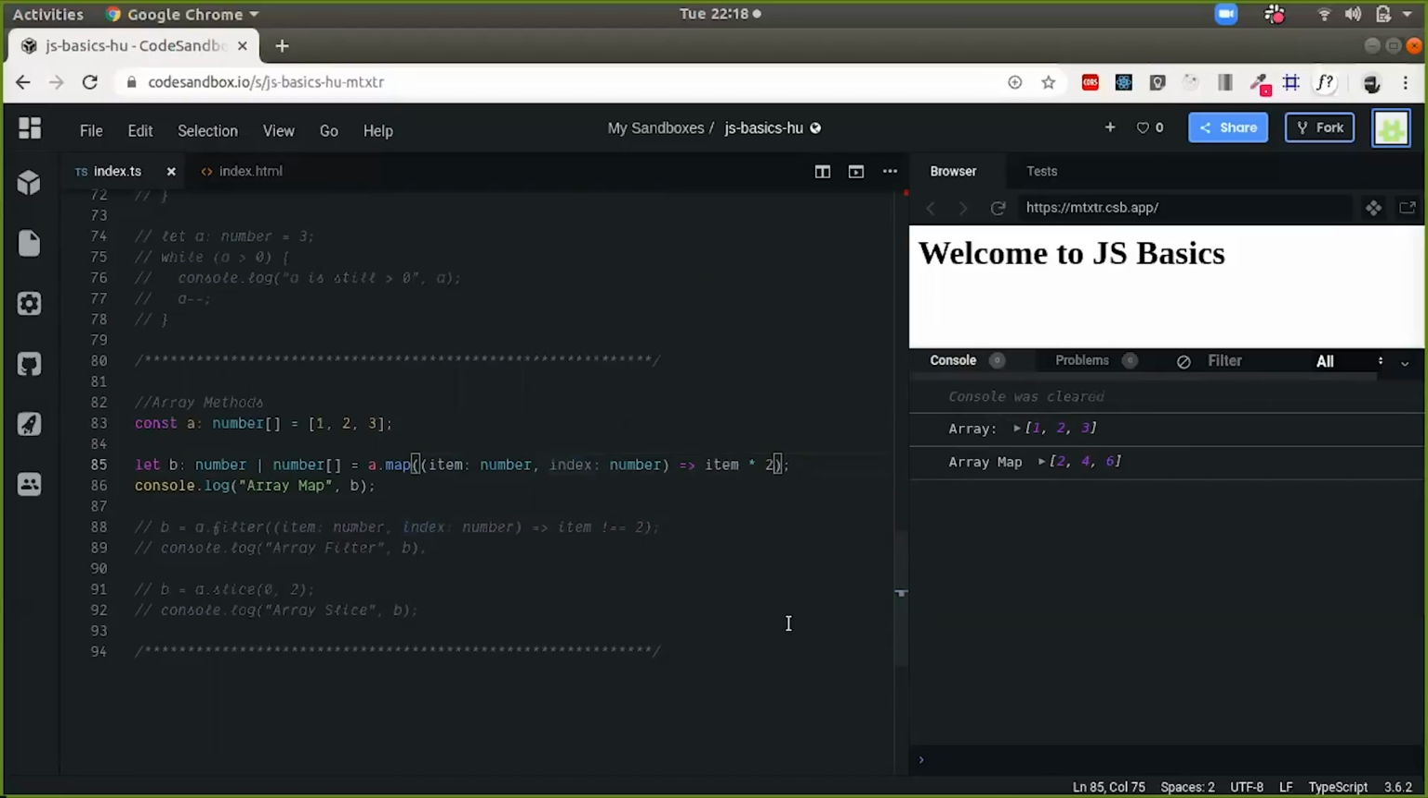So here, as you can see, we are trying to multiply 2 to each and every item of this array. So finally, this will return an array which we store in B, and the final output is 246. As you can see, every item of the array got doubled.